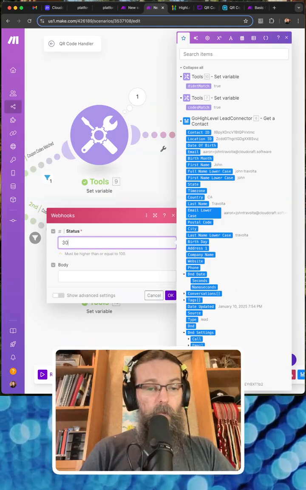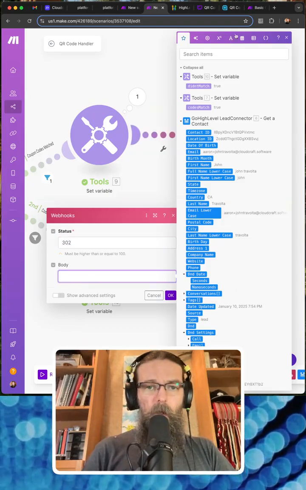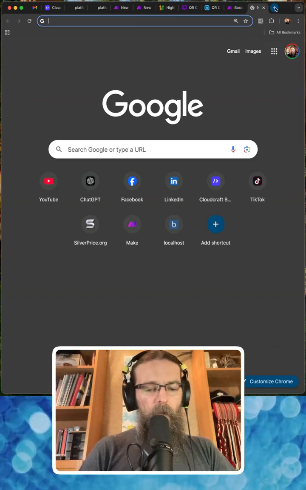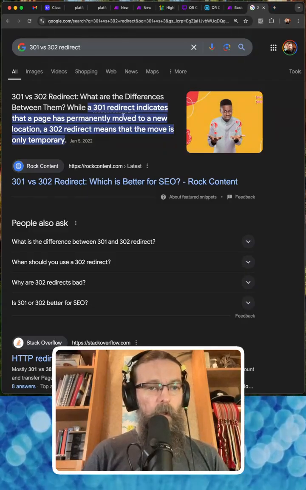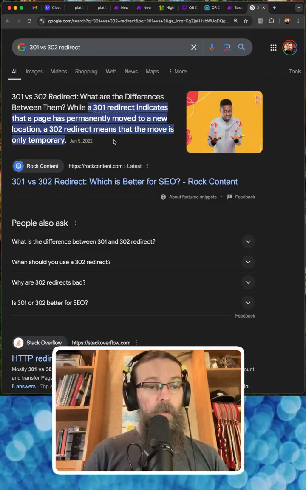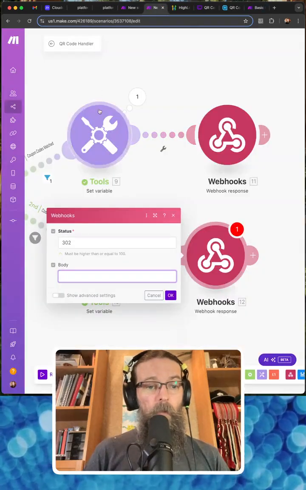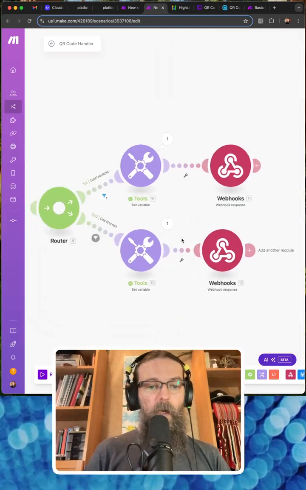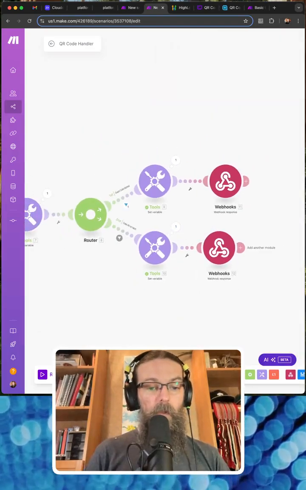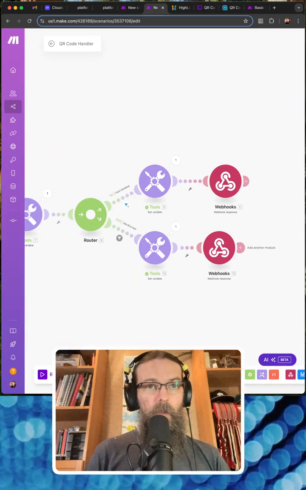Again, I'm going to use a 302. I think, let's check that out. 301 versus 302. I can never remember which one is the permanent. 301 is permanent, 302 is temporary. Yeah, so 302 is the one that we want. 302 is the code that says this page has temporarily moved. So now we've got a scenario. I'll just save this, clean it up a tiny bit.